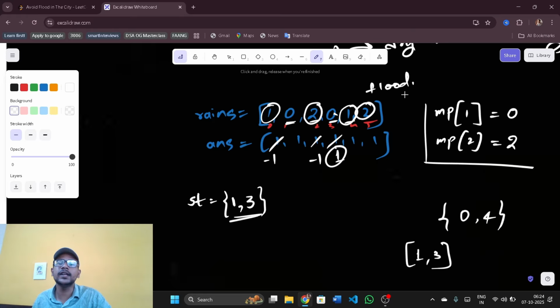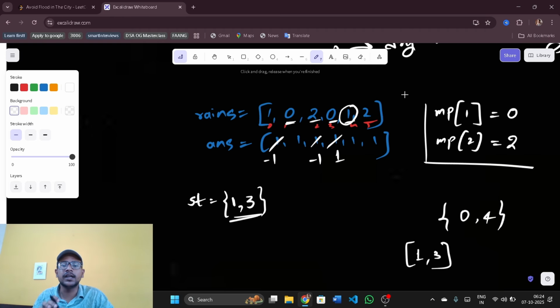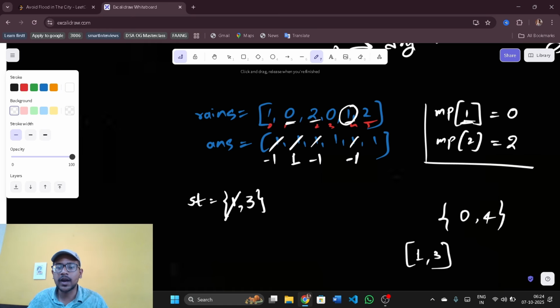So what we will do is just selecting the least index where we can empty or dry the lake number 1. So we'll remove this, and here I will change it to 1, as I am just drying the lake number 1. So it is only containing number 3. So at this point of time, let me change it to -1, and MP of 1 now will be changed to 4, right?